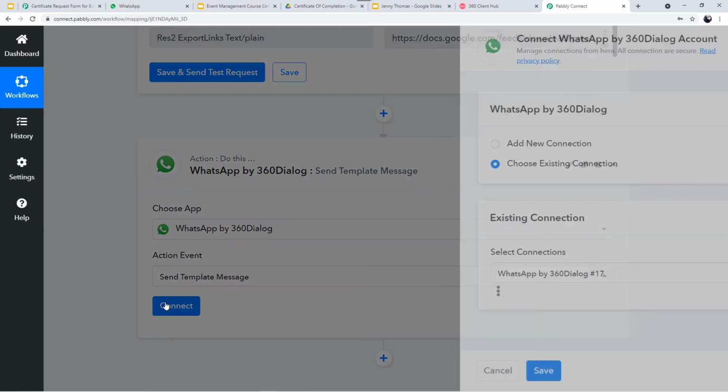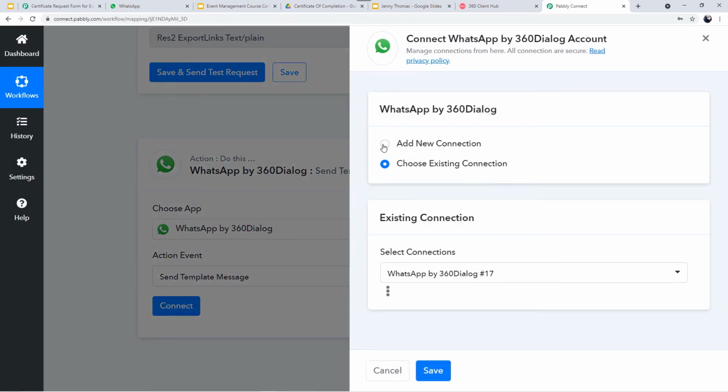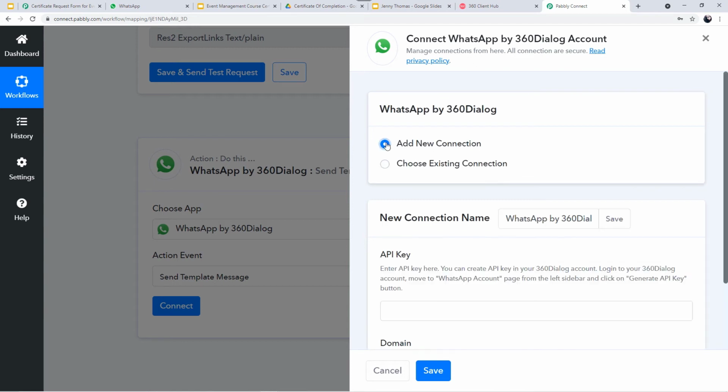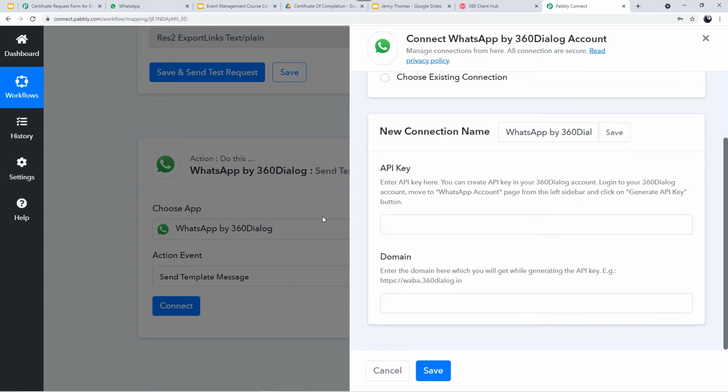So I'm just going to click on connect, and once I clicked on connect, again I'm going to click on add new connection, and here you can see I have to provide the API key and domain. So I know here you must be thinking, what is this and how you are going to provide both of these fields. Don't worry, let us just simply read the help text here. It is written, enter API key here. You can create API key in your 360 dialog account. So log in into your 360 dialog account, move to WhatsApp account page from the left sidebar and click on the generate API. Perfect. So here for this, we need to switch on to our 360 dialog account.